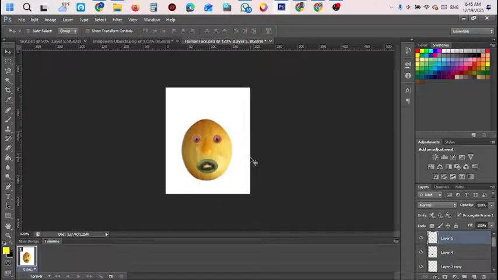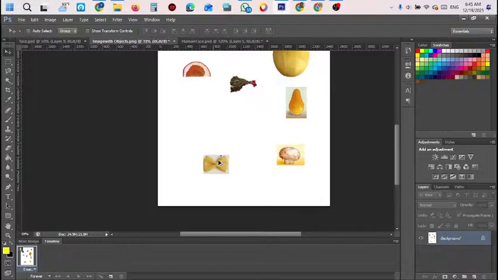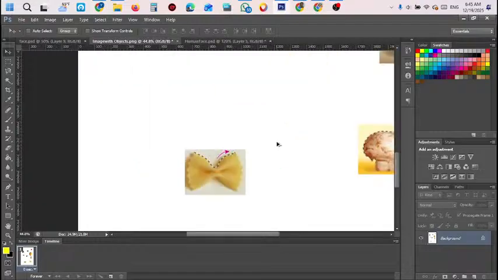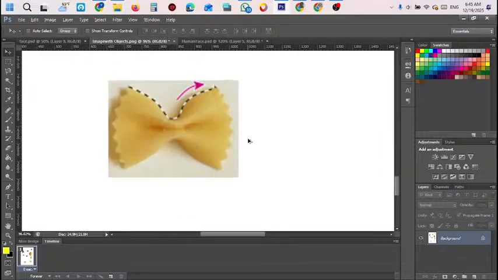Now we give our focus on adding a bow to the face. So in here we have a bow. You have to press the control and you can increase, then by pressing the space bar you can pan, and I will make it larger.